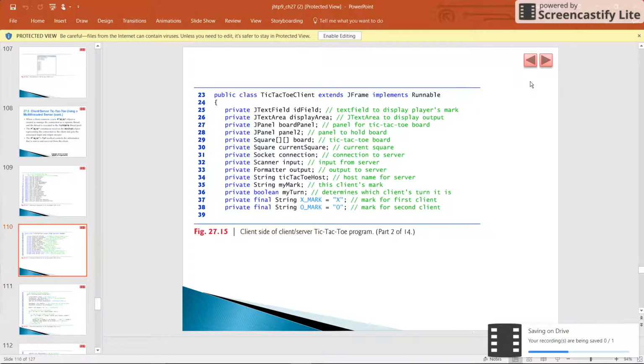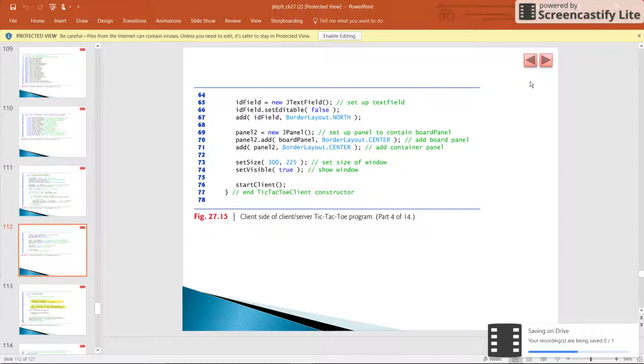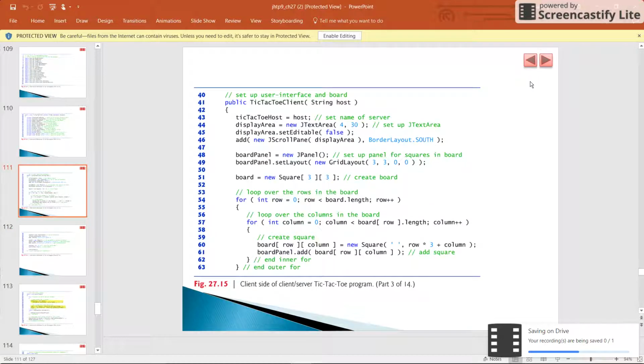So here we give the text field to display the player's mark, which displays the output and the current square, the connection to the server, the input from the server and output to the server, the host name for the server, then the client's mark, and it determines the client's turn. It is the mark for the first client and the second client, and we set the name of the server, set up the panel for squares in the board, loop over the rows in the board, loop over the columns in the board, and end the for.